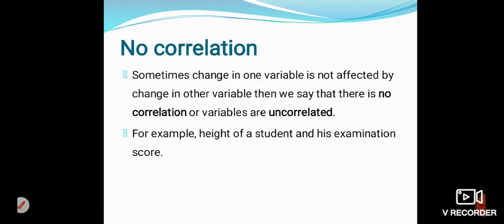Here we can see the graph of negative correlation: as the values along the x-axis increase, the values along the y-axis decrease.